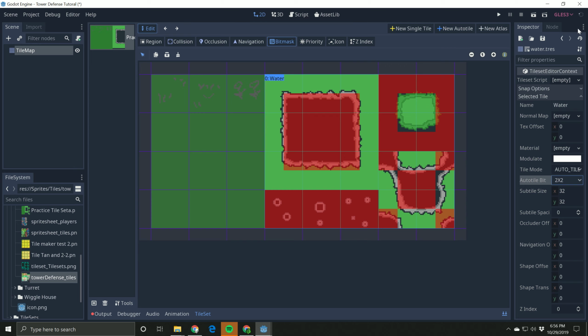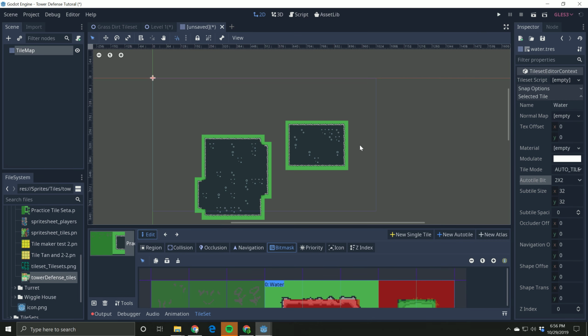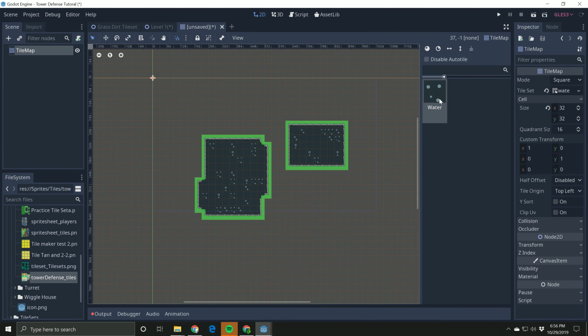I put it back on 2x2 so you can see that it's going to be the same. I hit save, so it saved that. And then you should be able to just continue drawing. There we go. Alright, so that's the end of this video. This is how you do auto tile sets.